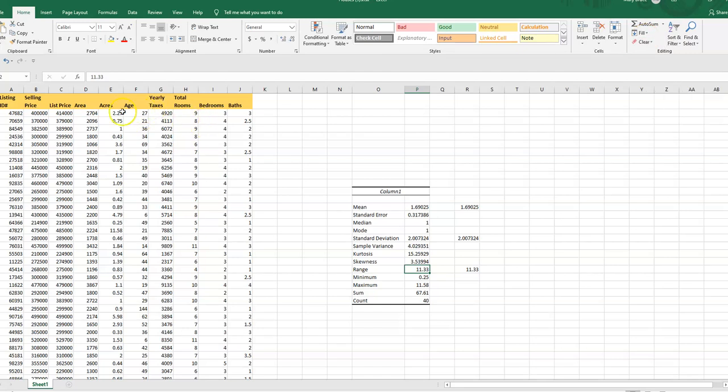So what I'm going to do is take the acres, and if I click up here at letter E, it'll highlight that whole column. Or you can just click and drag. And then after I highlight, but you have to highlight it first, I'm going to click Sort and Filter. I'm going to click Sort Smallest to Largest.